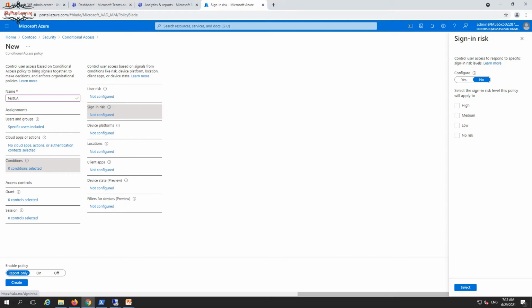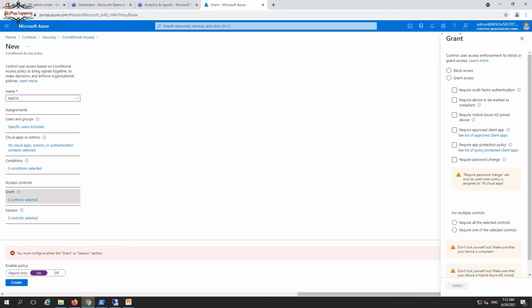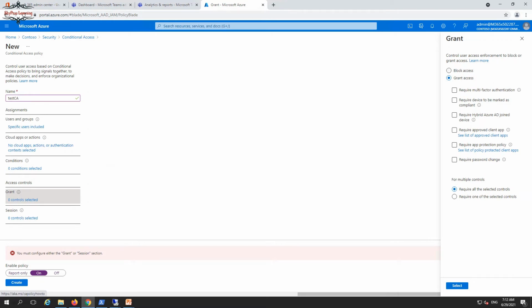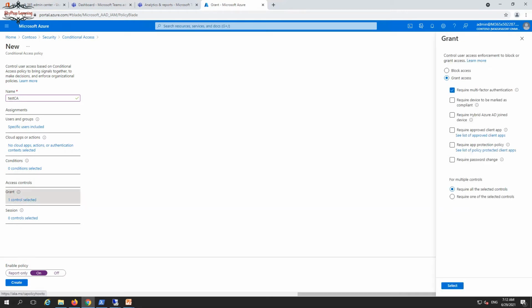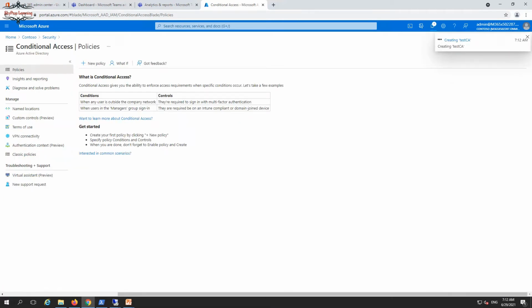Now here you can see enable policy: on or report-only. In report-only, it will not restrict, it will just report the same thing. But if you put it on, then it will be enforced on users. I have not selected the grant permission, so the settings are not completely implemented. We first have to set this up, and then configure access control, block or grant access. That is also one more important thing related to access control. You can create it. In the same way, what else? You can see the test policy is created.